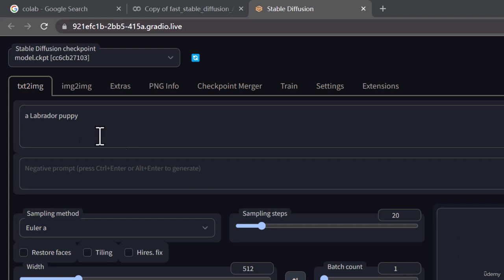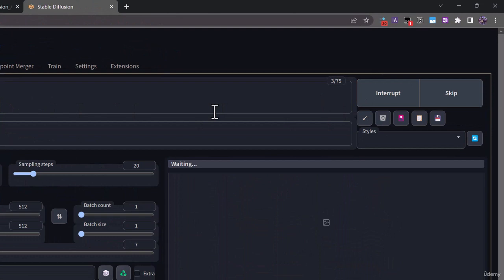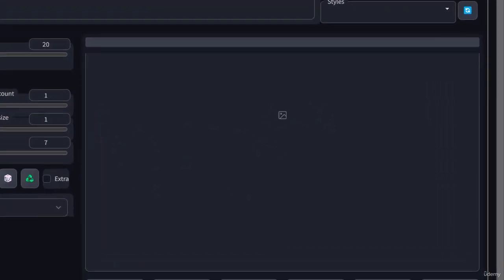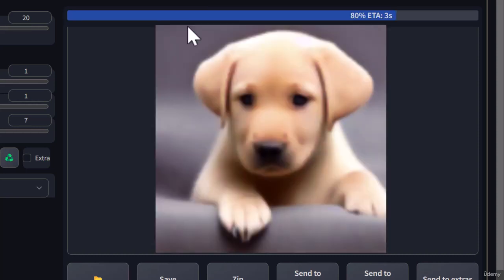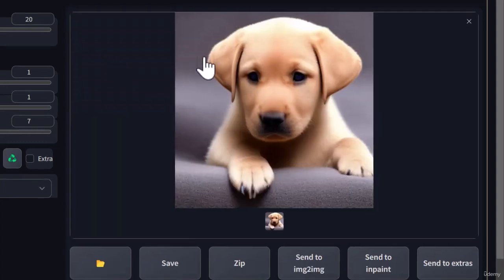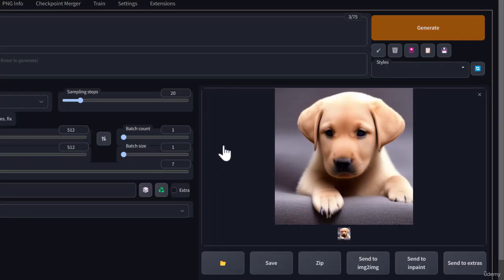But will Stable Diffusion just give you the result you want? Let's hit Generate. Every first time you run this might take a little longer. Let's wait for some time. Here's the result. Okay, some of you might say, yes, this is exactly what I want. But others may raise objections. Why is there only the head of a Labrador puppy?